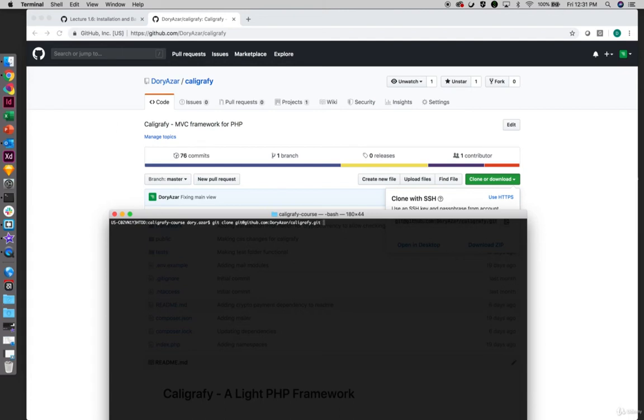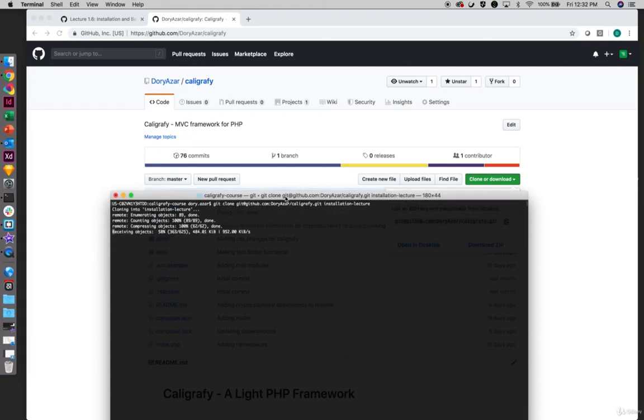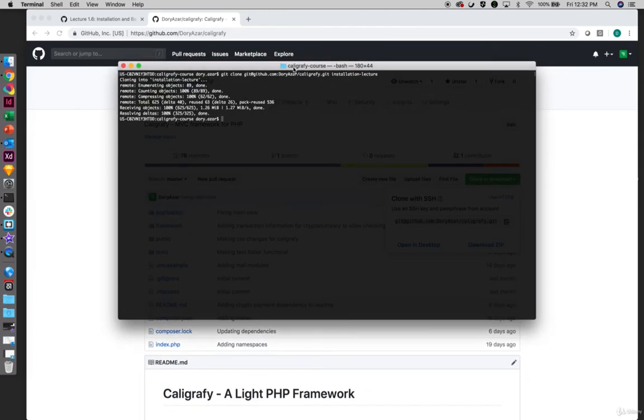And in order to call it differently, what you need to do is say the following. You are going to say space, and you're going to put the new name, and the new name that I want to do is installation lecture. And here we go. Now it's cloning. Great. So let me see what happened.